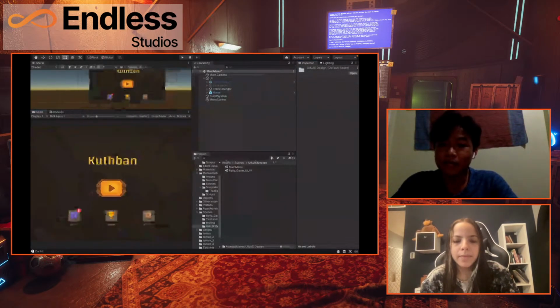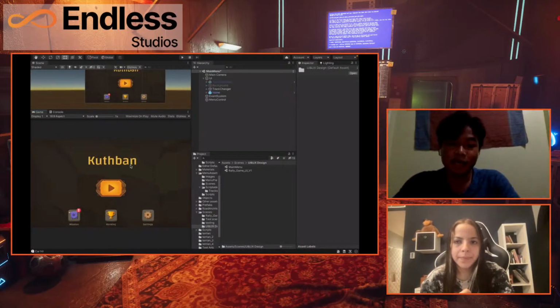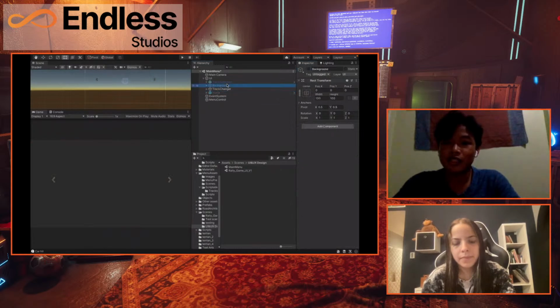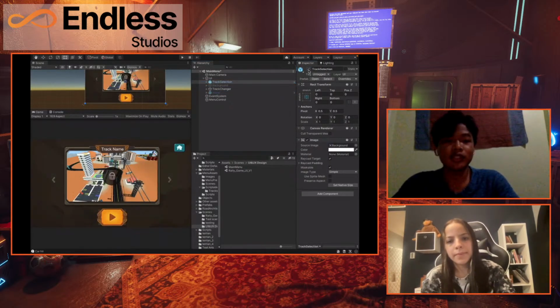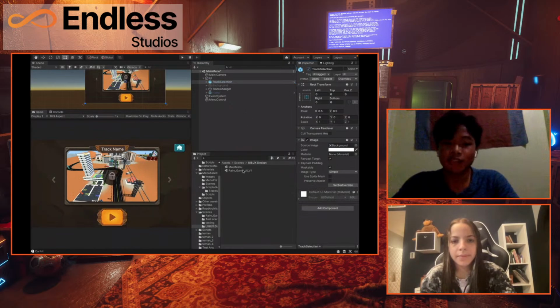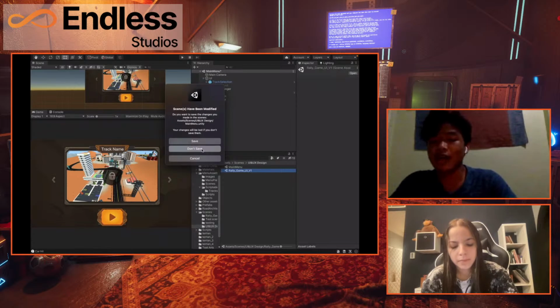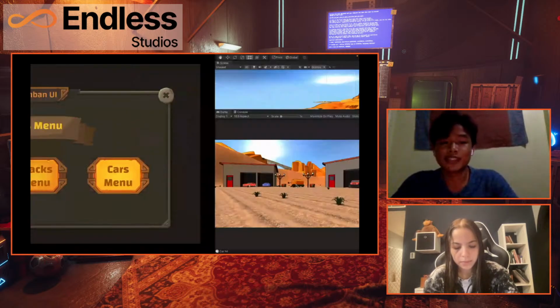So we have the main menu scene, which is the scene that we have currently. And this scene contains two main user interfaces. So we have the main menu, which is this one, and the other one. And we also have the rally game scene, which is where the third menu, the cars menu, is located.